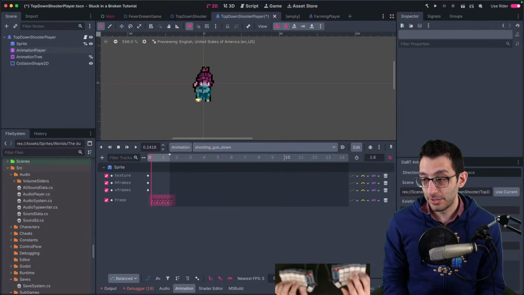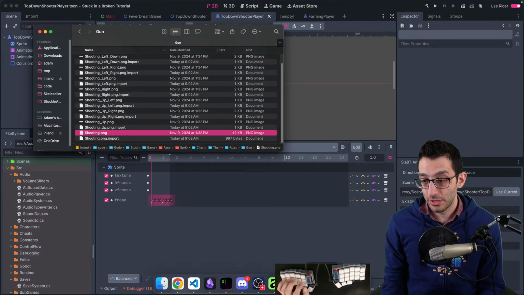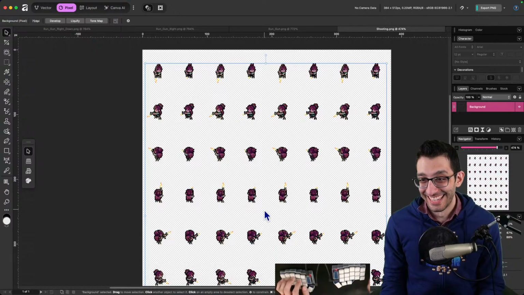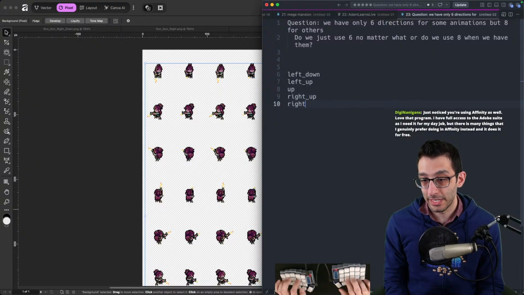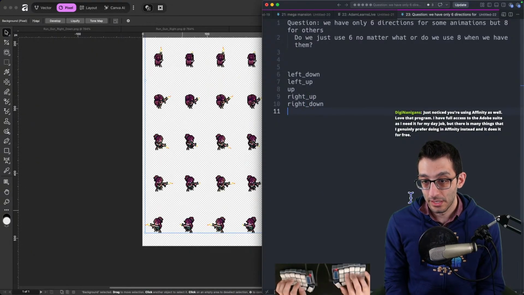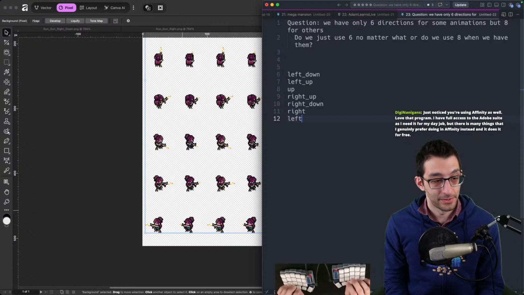So now existing animation, shooting gun down. And now the directions, we've got to make sure we do this perfectly. So it is left, down, left, up, right, down, right, left.